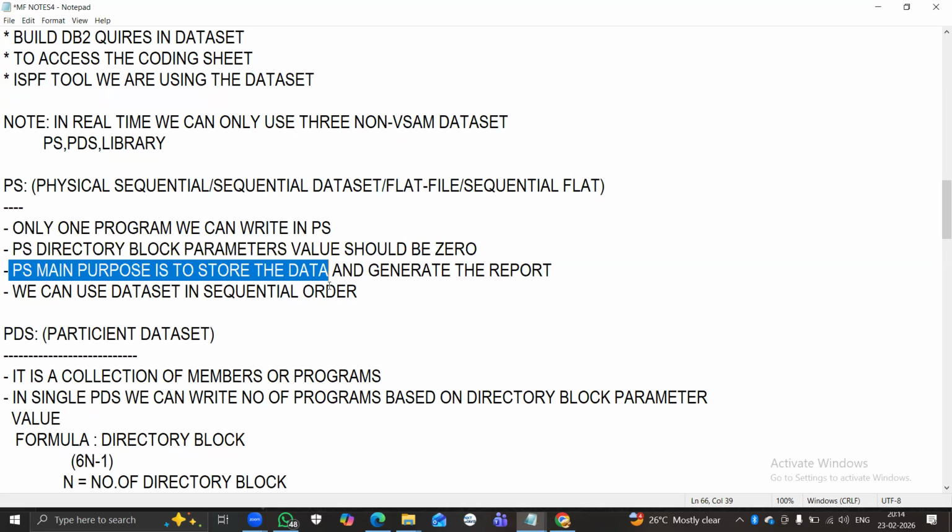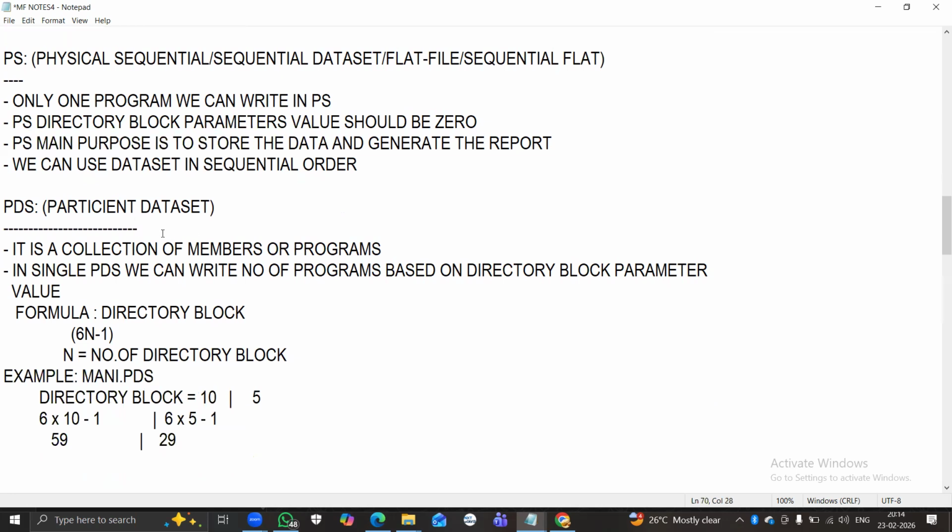By using the dataset, we can use the data in sequential order.